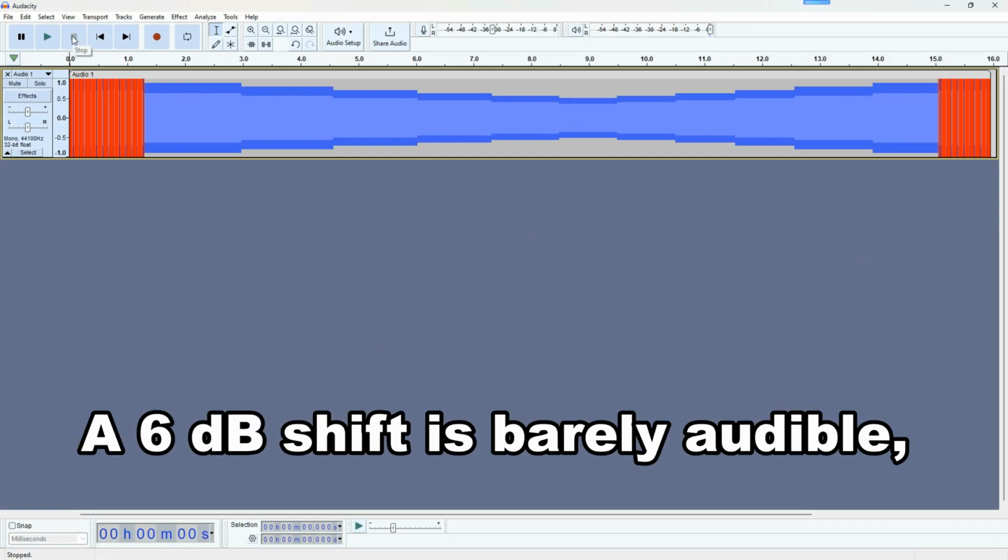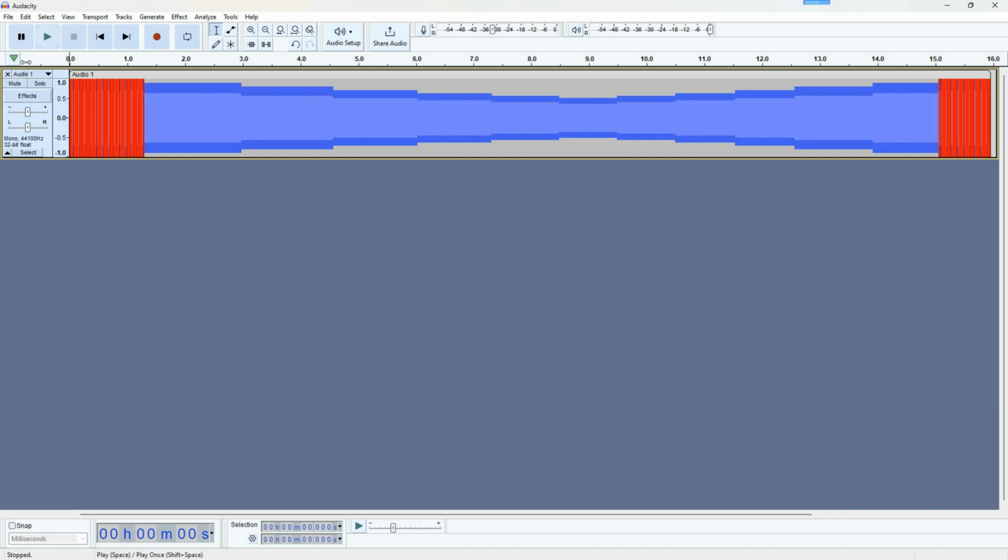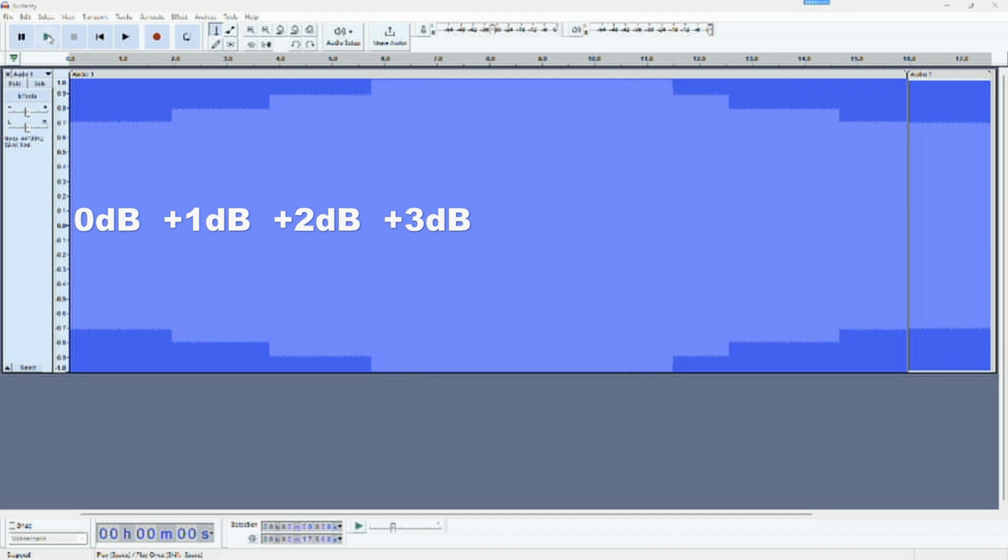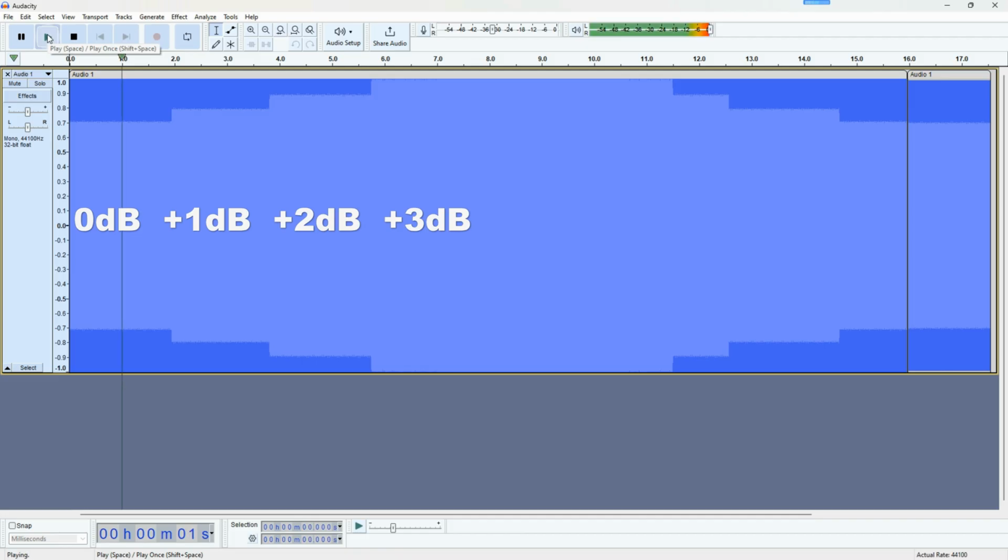What that proves is between 0 dB and minus 6 dB, i.e. 6 dB loss, there is nothing you can hear. Now we reverse it and go from 0 to 3 dB and then back down again. That's plus 3 dB and then back down again.